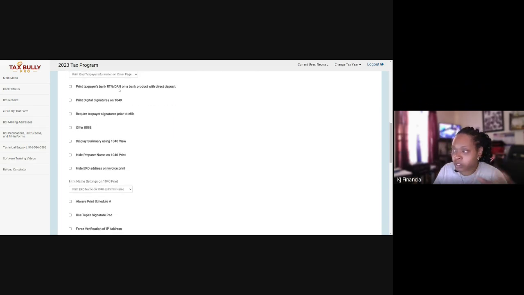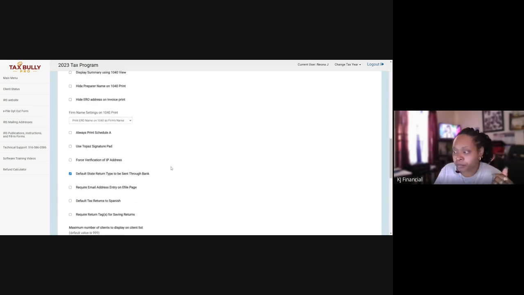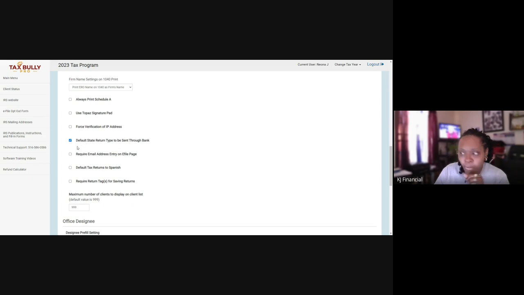And then y'all can determine this part. This is what I was saying as far as print taxpayers information on the cover. You can go in, it's obviously not going to show y'all, but you can either print the ERO information on the cover or print the office information on the cover. Me personally, I just want the taxpayers information. I don't want my information on there. I think it's funky looking. I personally don't like it.